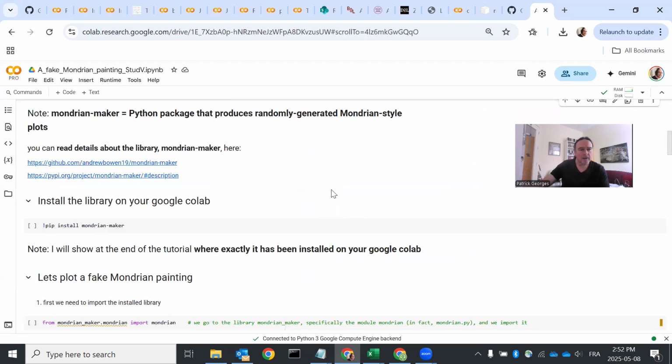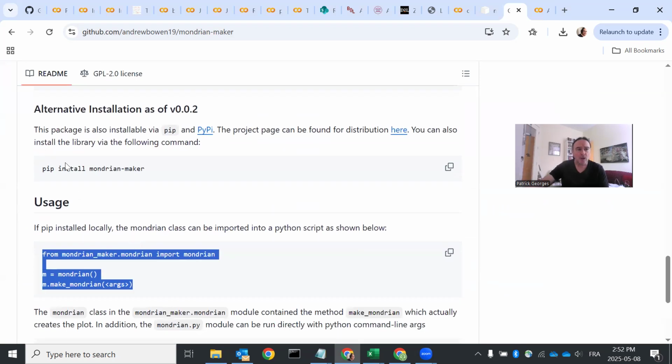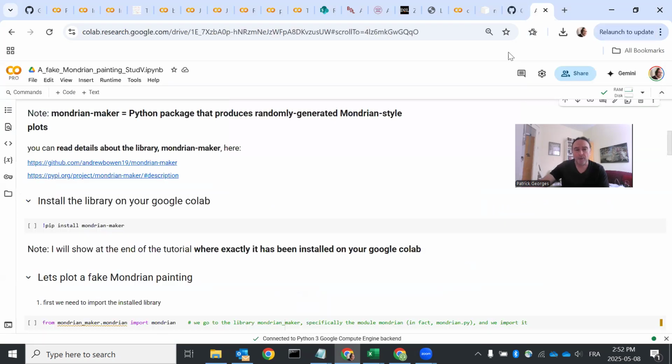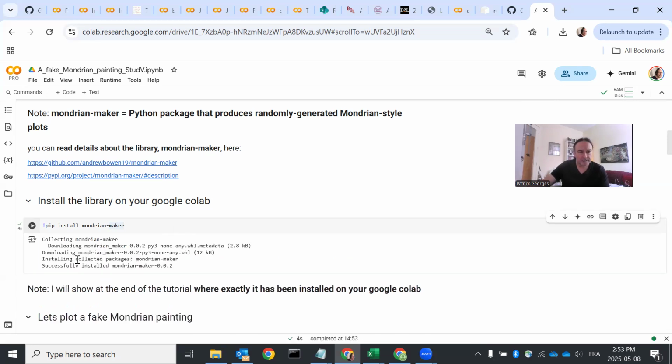And so let me go back here. I will follow exactly the same instructions as you can see here. They say you have to install the library into your environment. Here I'm working with Google Colab. So every time we install a library in Google Colab, you will always see an exclamation point and then pip install Mondrian Maker. So I'm going to run this. And you will see that it's downloading the library per se.